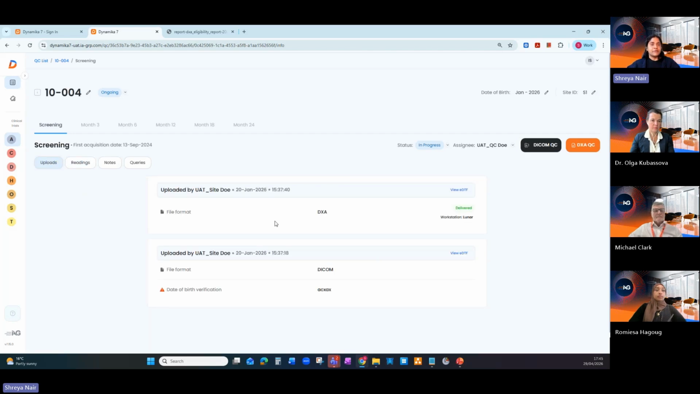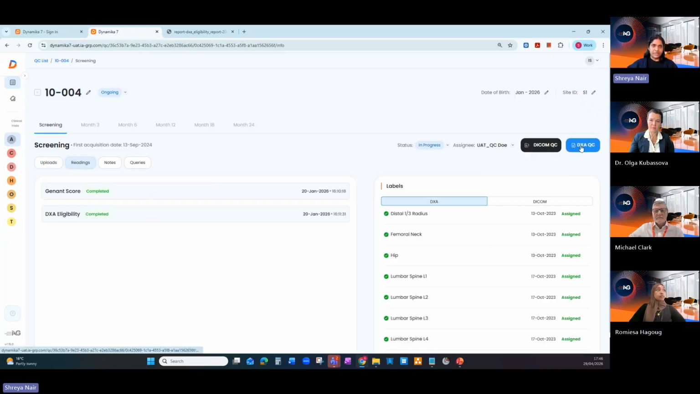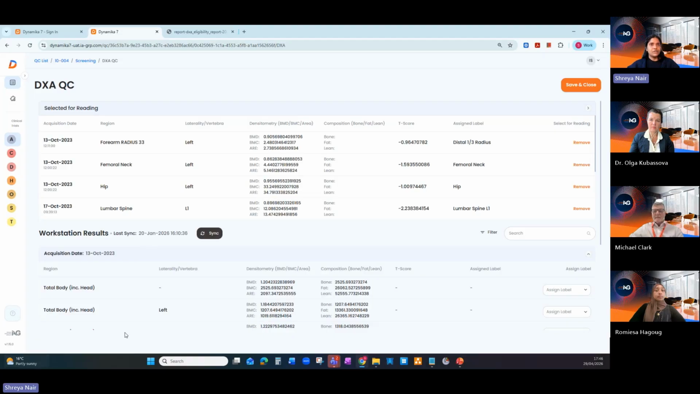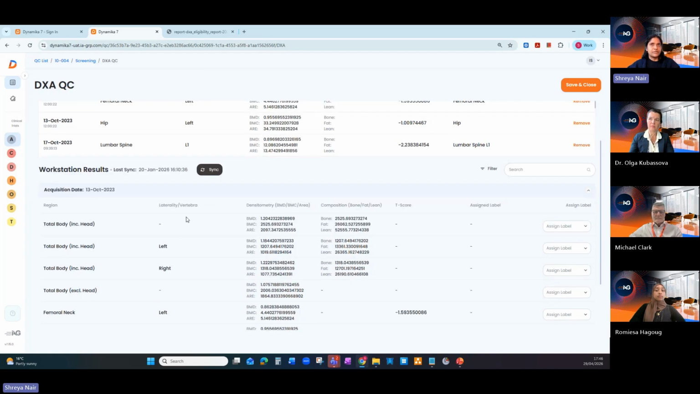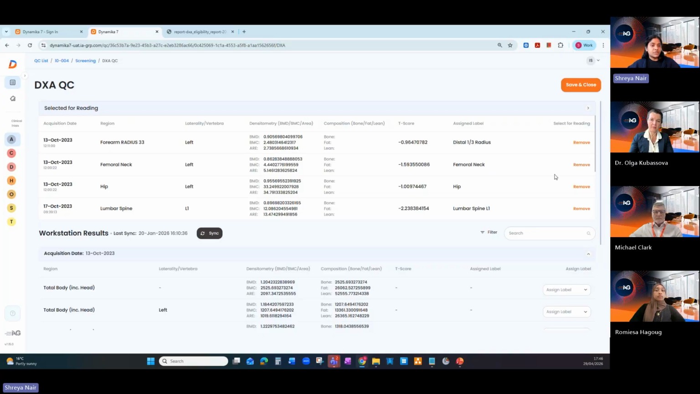We spoke a lot about how we have integrated DYNAMIKA with the DXA workstations. Essentially the imaging specialist would now send in the DXA files from here, from this particular modal. The analysis will be done on the DXA workstation, and we can pull it back into DYNAMIKA in the same view. So we sync the results back from the workstation here. What you're seeing here is the results coming back from the workstations, where you can see the BMD and the composition scores from the reference population. And the imaging specialist would assign labels here.